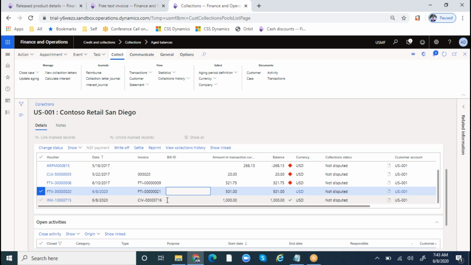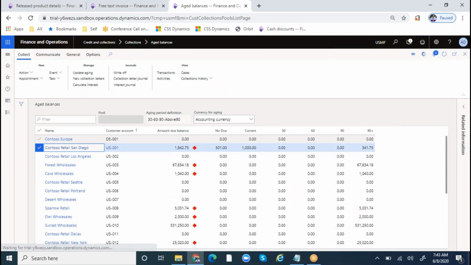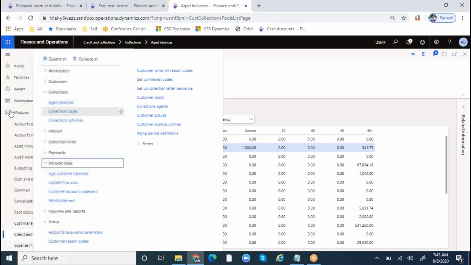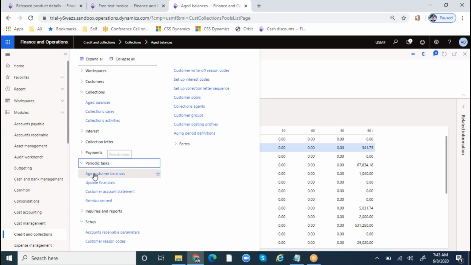Yeah, got it. But if you go to the main collection page, you can see that zero amount means whenever we create a new customer, it comes there, or whenever we post the invoice, then only it will update. So every time you need to run this periodic task, customer balance, before going to this one. That is the only thing you need to execute. Understood? Got it.